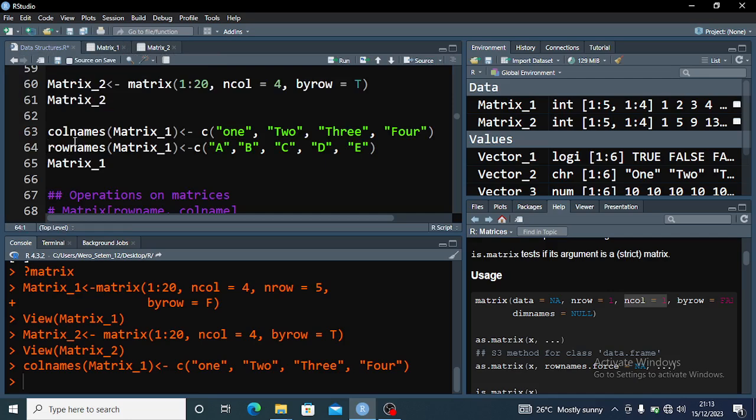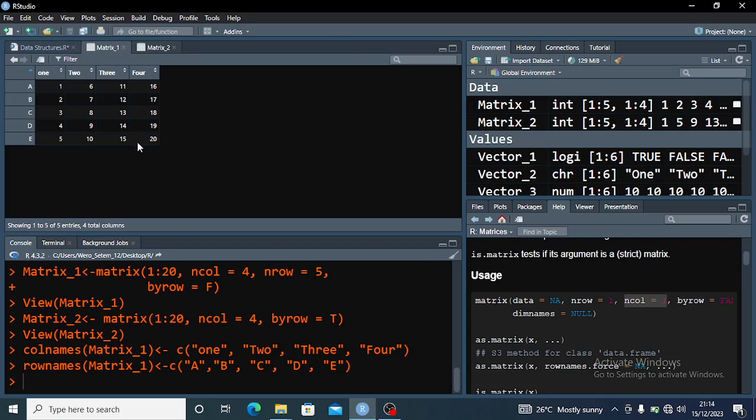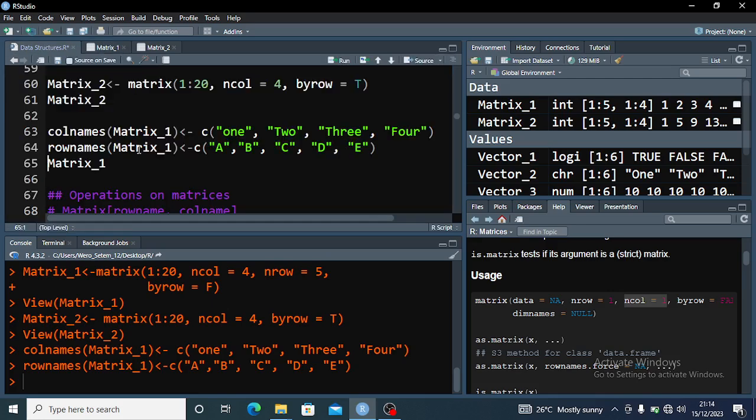Basically, the same way that I've added column names, I can use the row names function. So I'm telling R, into this matrix called matrix_1, add row names, and these are the row names: A, B, C, D. Let's run this. Now let's see how our matrix looks. And here it is, A, B, C, D, E. These are the row names, and these are the columns. So basically, that's how you add column names and row names on matrices.